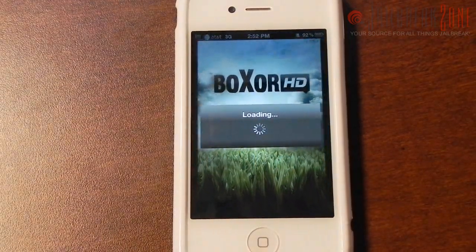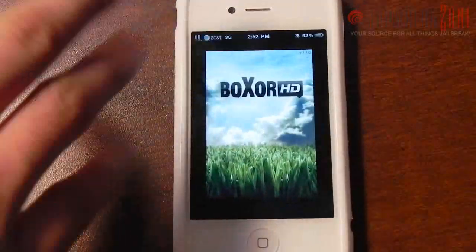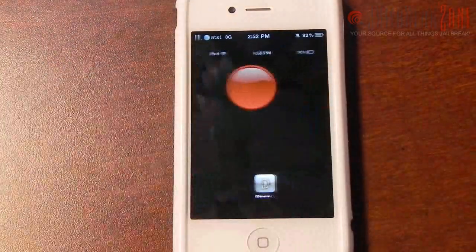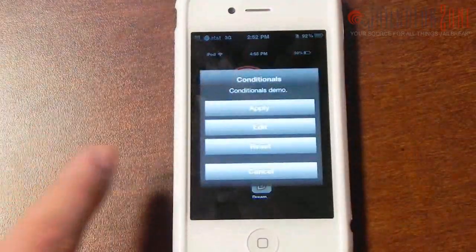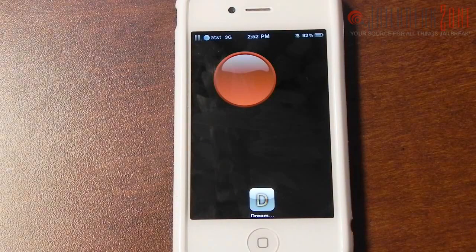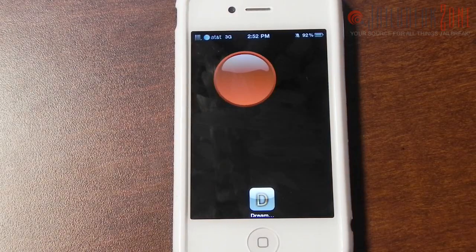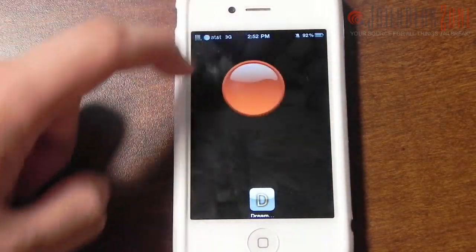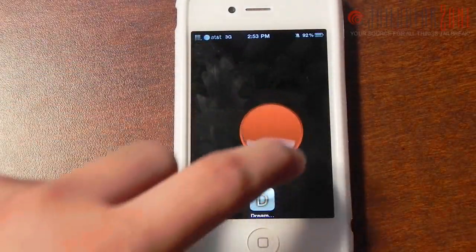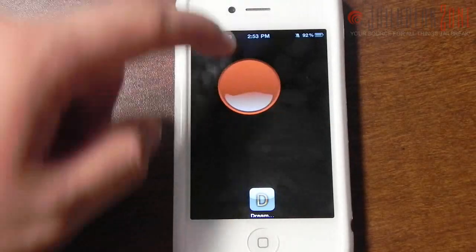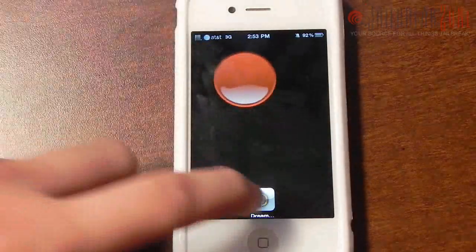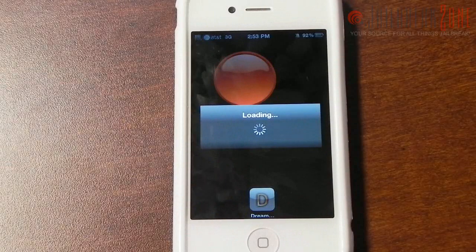So going back to the DreamBoard theme selector, here we have a beta version of Boxor. It adds a couple more features and whatnot. Not going to show you that one. This one is called the Conditionals demo. I guess it's just some sort of development thing that DreamBoard is capable of doing. Tapping on this will just move it around, and then it will actually eventually move back up. So I guess it just shows you that there is some user interaction with DreamBoard.